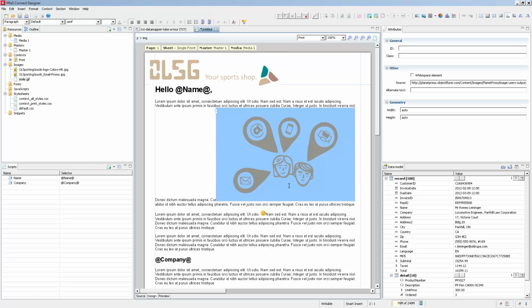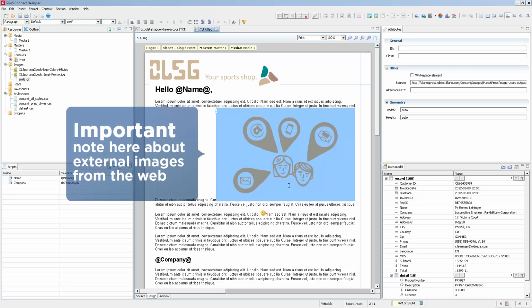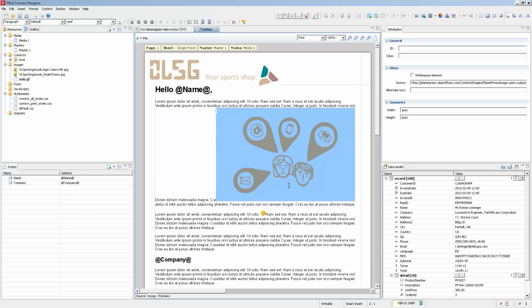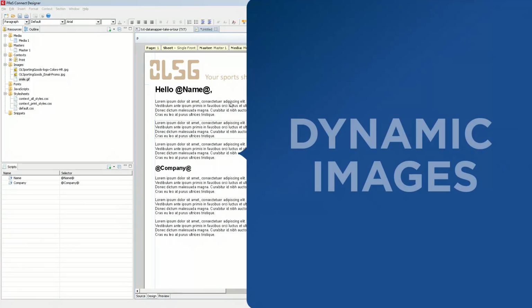Because the image is on the internet, you're dependent on whether the image exists or not, and you're also dependent on whether you have an internet connection. What I mean by this is if you produce print output and the machine that produces the output doesn't have access to the internet, this image will not work. Also, if the image is deleted from wherever server it's located, you won't have access to it either when you try to produce output. And now it's time to take a look at dynamic images.